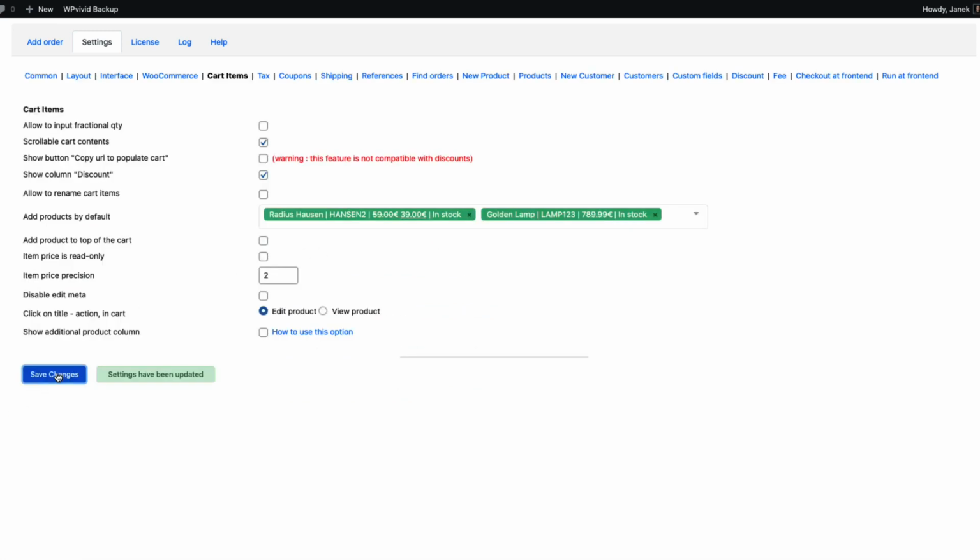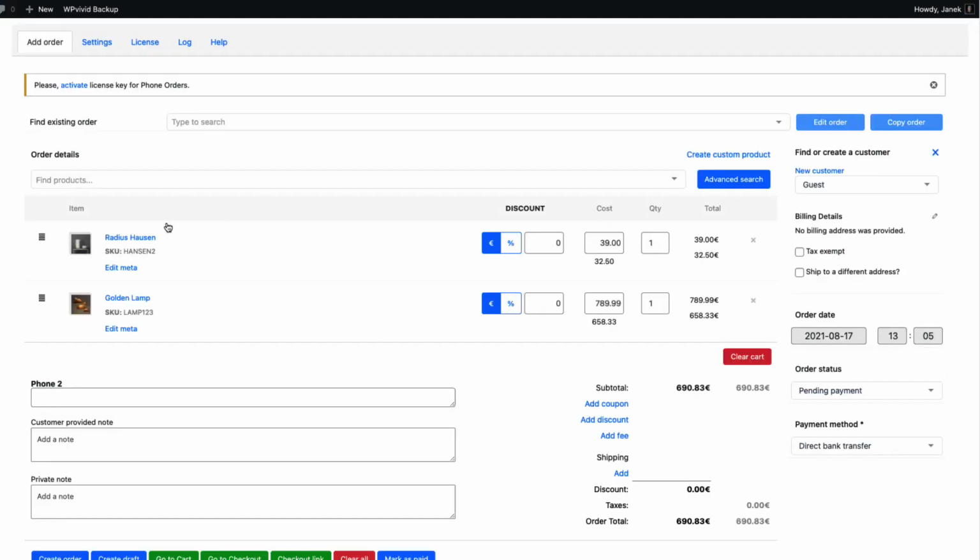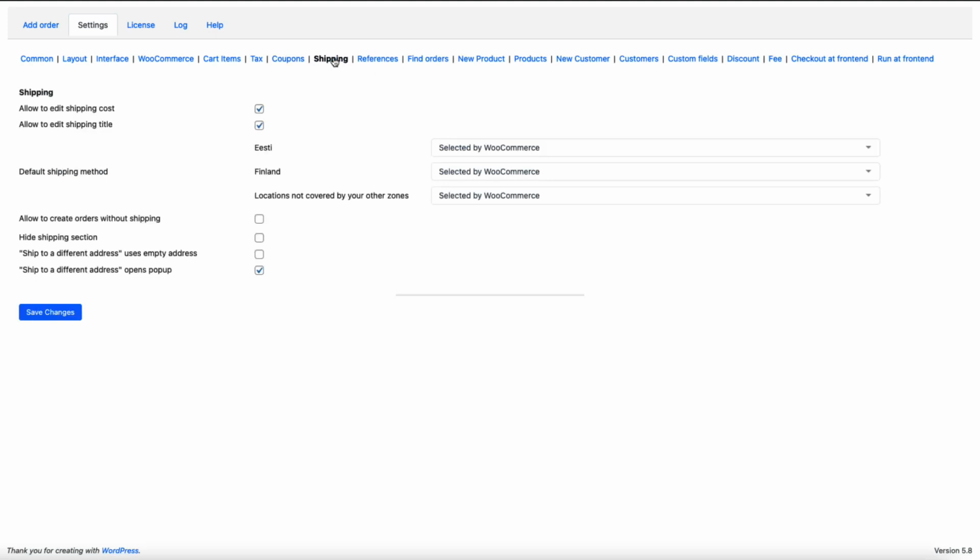Now I'm going to save it and open up the phone orders. As you see, these two products are already added to the cart. It's a nifty feature if your orders contain the same products all the time. Under the shipping, you can allow to edit shipping costs. You can select the default shipping method by countries you're using. And you can hide the shipping section here.